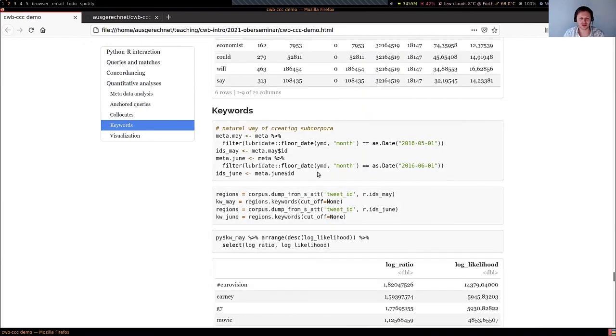Same goes for keywords. For me, the natural way of defining subcorpora is via spreadsheets, as I said in the beginning. That means I will usually look at the metadata and use it to define a subcorpus via the text IDs or the tweet IDs. So here, for example, I can look at all the tweet IDs from May, and here I have all the tweet IDs from June. And then I would just tell the module to give me keywords for the subcorpora which are defined via these IDs. This may be a bit awkward a name for the method, but it does the job.